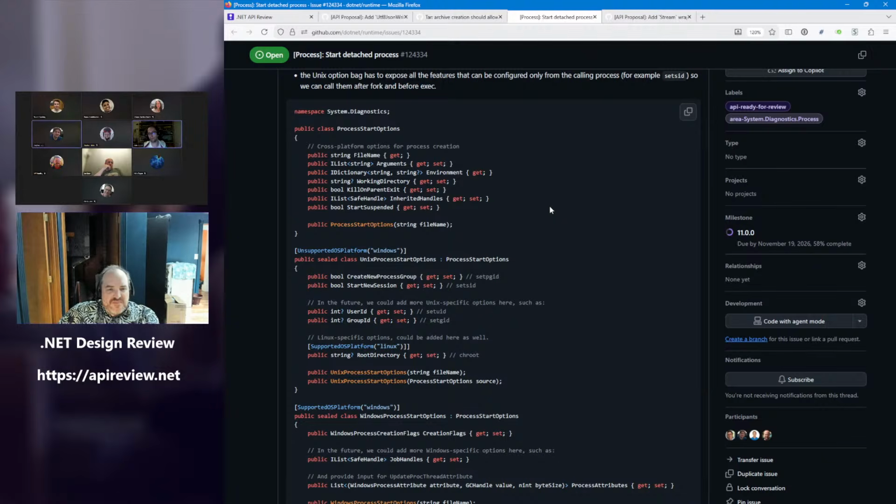Not to be flippant, but we already have that problem now. We've just moved it even earlier for them. Do I use ProcessStartInfo or do I use ProcessStartOptions? Yes, we do have this problem.